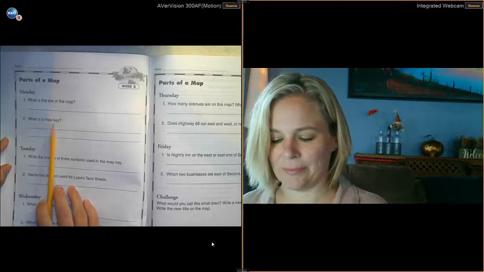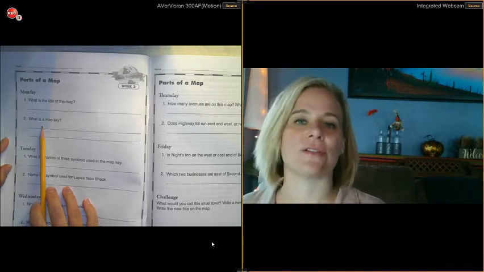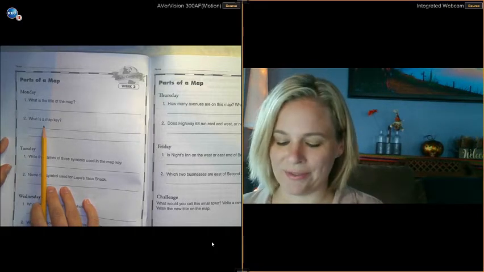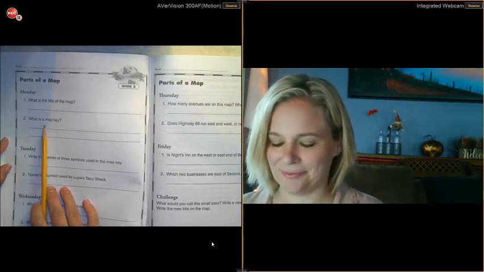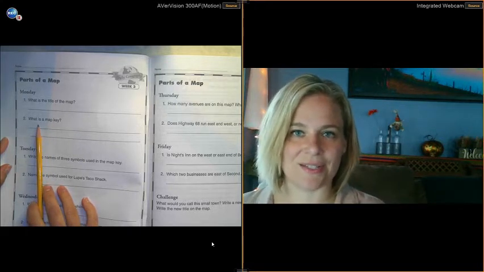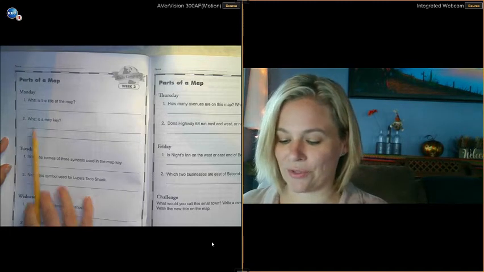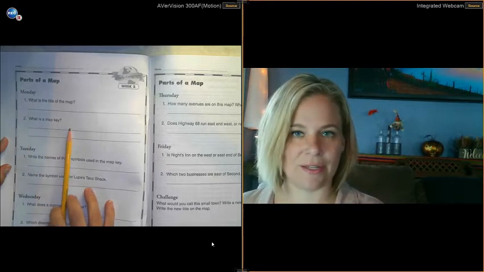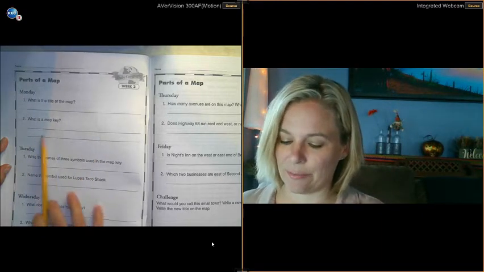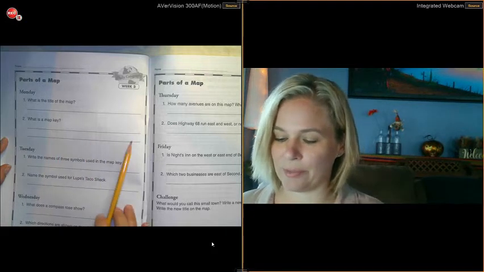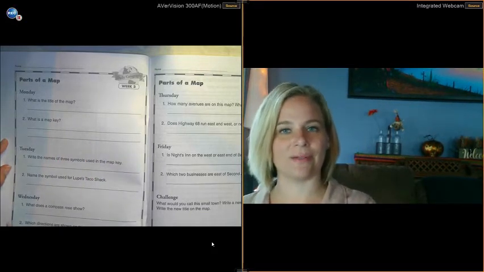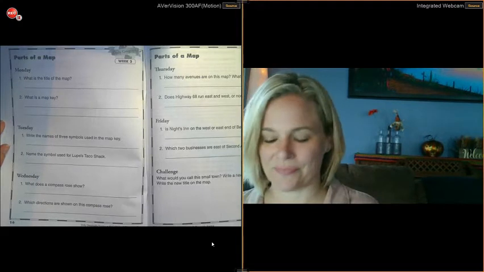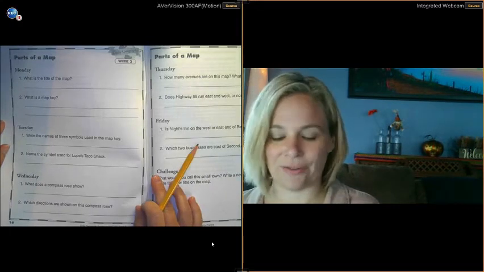What is a map key? Is it the thing that tells us directions? Is it the thing that tells us what symbols mean on a map? Does it tell us the title? It's an area that tells us the symbols and what they mean on the map, right? So I want you to write some sort of sentence that tells me that on here. A map key is a place that tells the symbols that are used on a map. You can put it in your own words, but that's what I'm looking for. If you need more time to write it, you can pause the video.